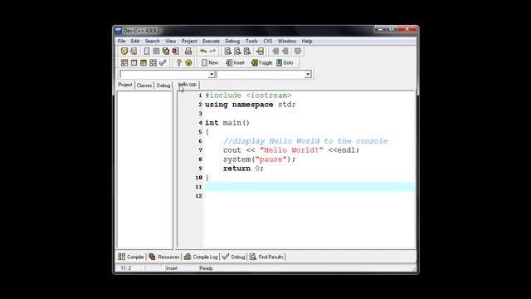Next step, after we've saved our file, is we want to compile our program. Now, compiling it is going to take our code that we've typed in here and basically convert it into machine language that the computer can use, which is in binary.